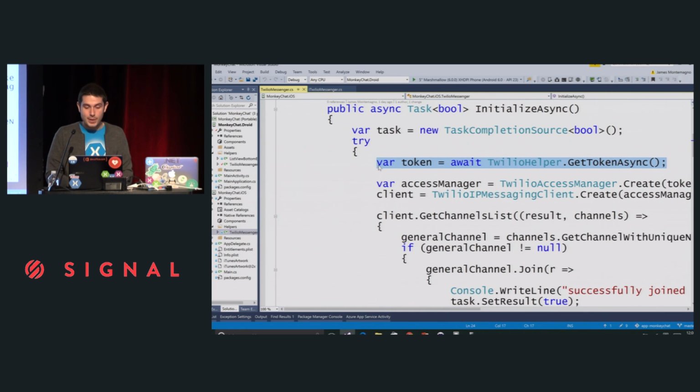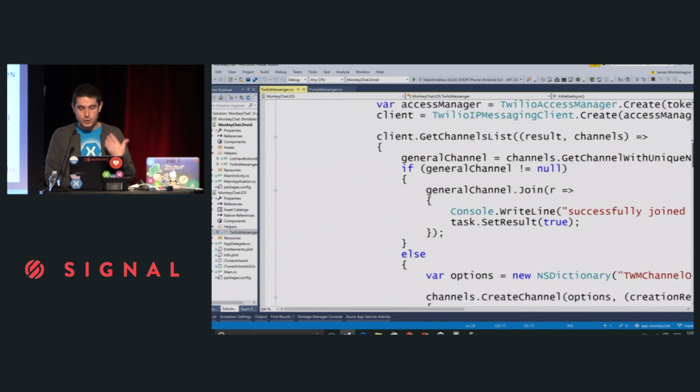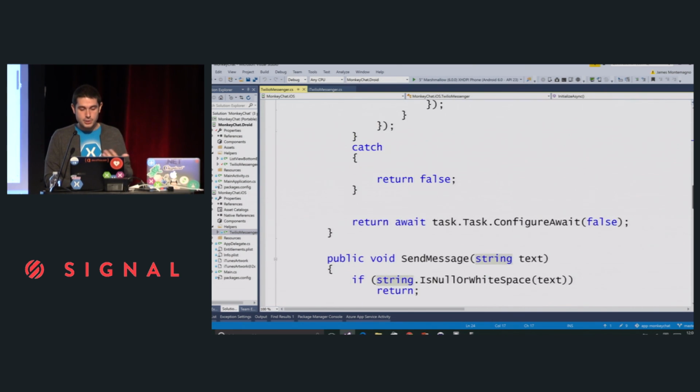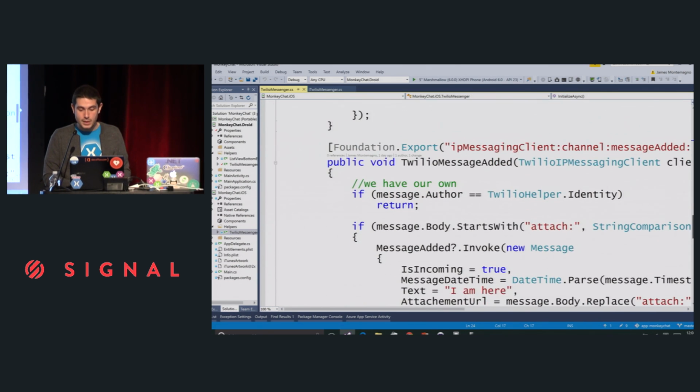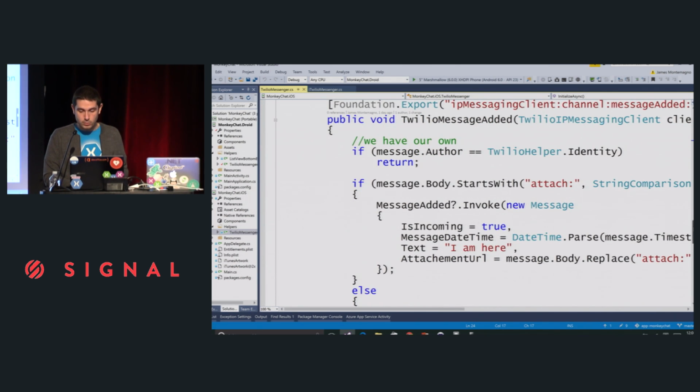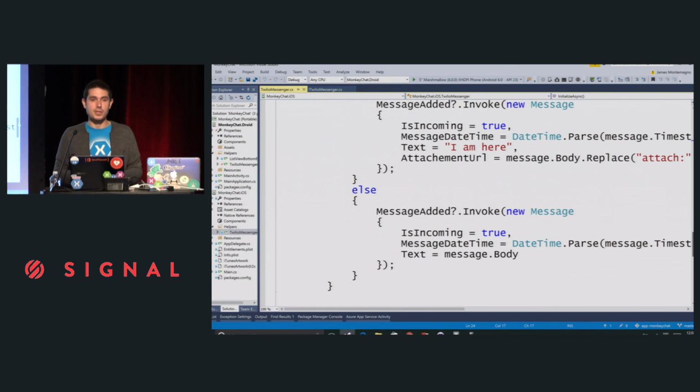This here is done on iOS and Android, and that's from shared code. I go ahead and do the same thing. I join the channel, I go ahead and subscribe, and then I can down here simply send a message, very similar. And then whenever one comes in, I'll simply parse it out and add it and invoke that method. So very similar code between the two.